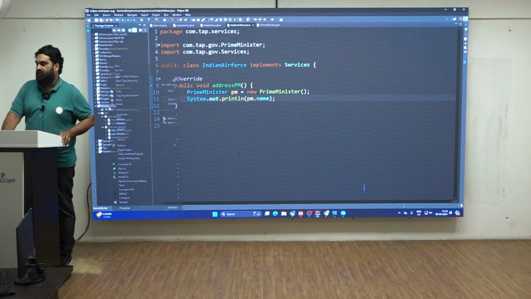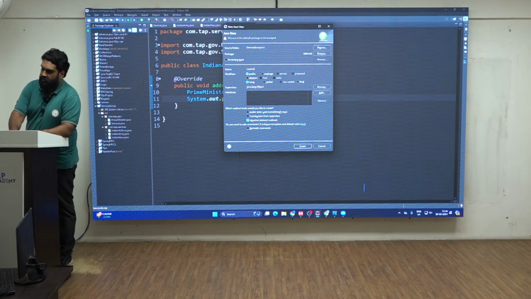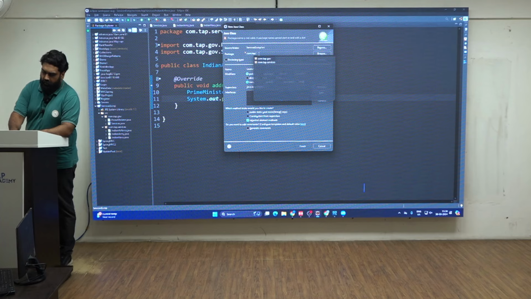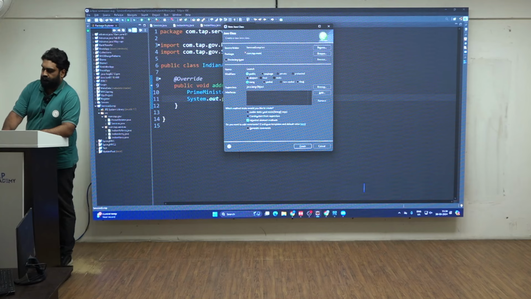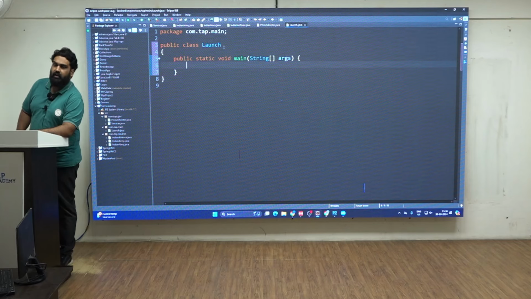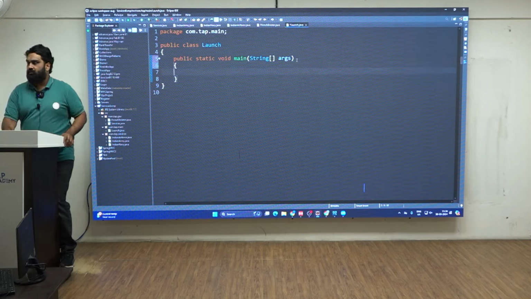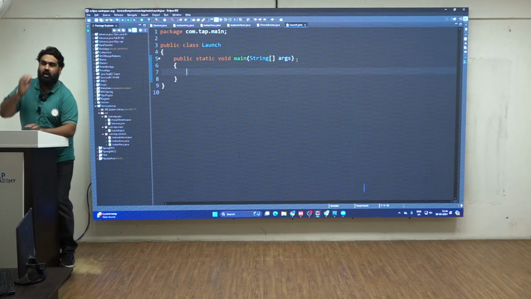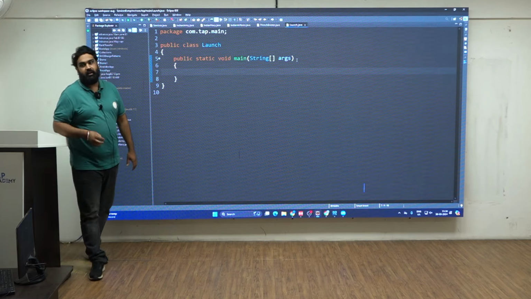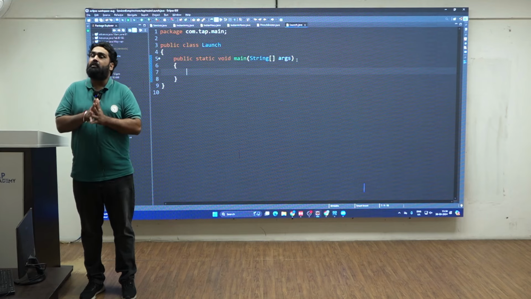Now maybe I will go to the main method. Where is the main method inside this project? I am going to create a new class, a launch class, in com.tab.main. So you can see here I have a class called the launch class. Inside this launch class I have a main method. Sir, in the main method, what are we going to write, sir? I want to call the address Prime Minister method from Indian Army, Indian Navy and Indian Air Force. So how will I call those methods?